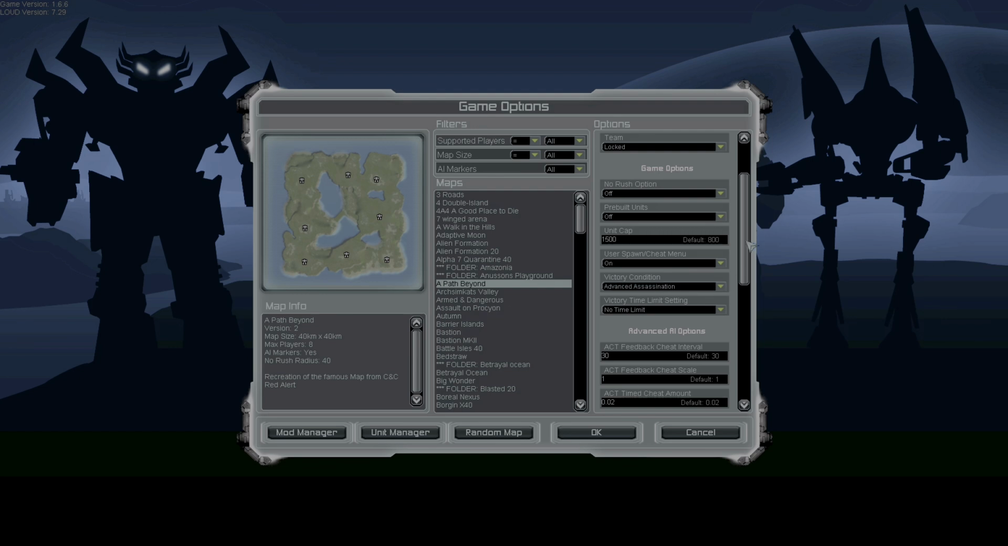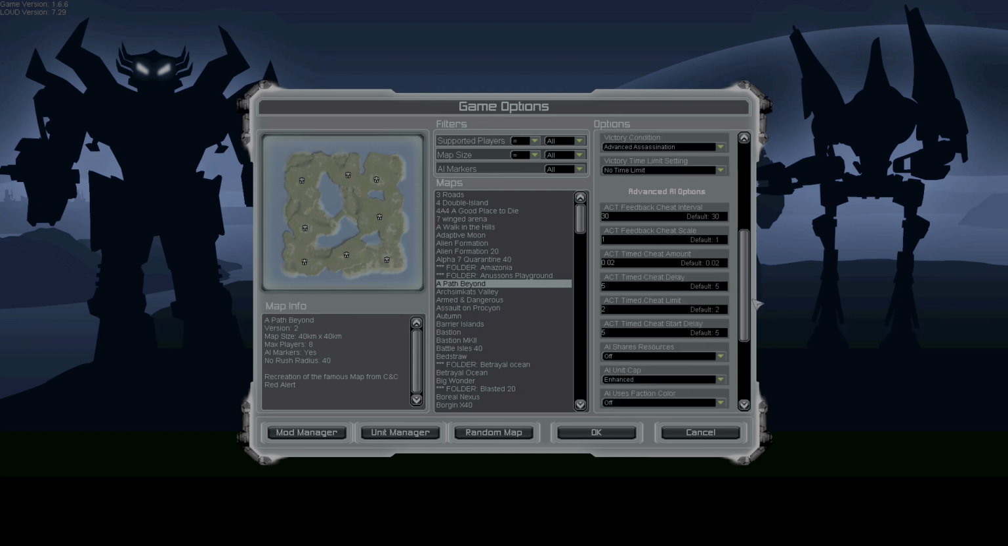And then there's some advanced options down here. I don't recommend messing with these. A lot of these also have to do with how Loud performs over the course of the game. I would leave these as essentially the default that are there. And then a few other things down here.